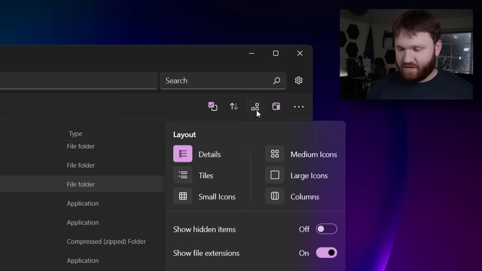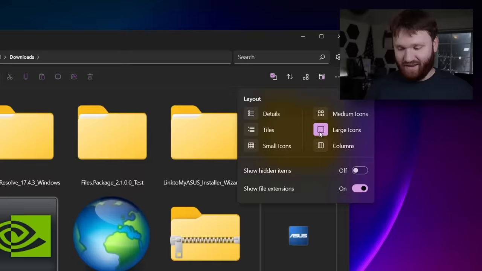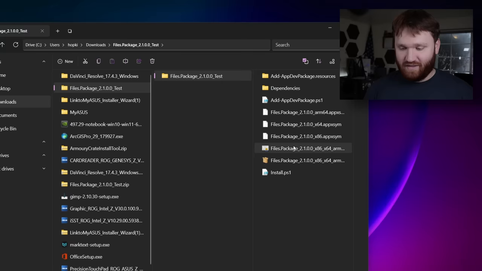This is some of the nice things. Just overall, the UI is outstanding. We have the layout details, small icons. We could go large icons, for example, and that will make everything look like that. Here we have columns. So if I go ahead and open up this, I can see everything that's in there.